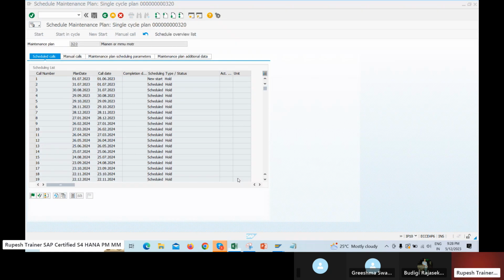Okay, so go here. I am selecting this line and clicking the release button down here, this button.